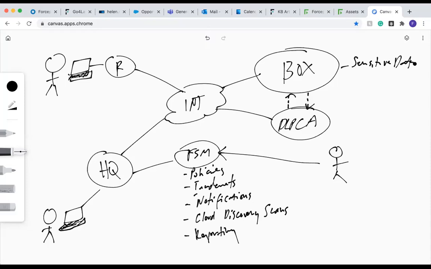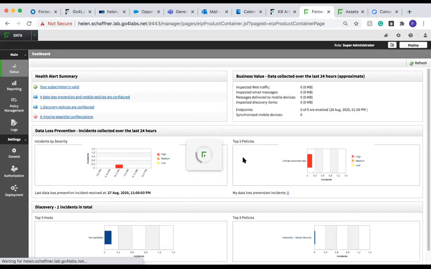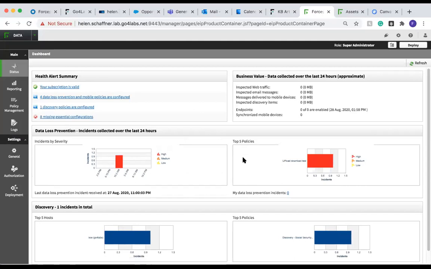So what I'm going to do now is switch to the Forcepoint Security Manager. So here is the Forcepoint Security Manager. Let me go to the dashboard. As soon as your security analyst logs in, they will be greeted with a dashboard. The dashboard has a summary of all your DLP activity within your organization. But in this particular video, we're going to focus on the cloud discovery piece.